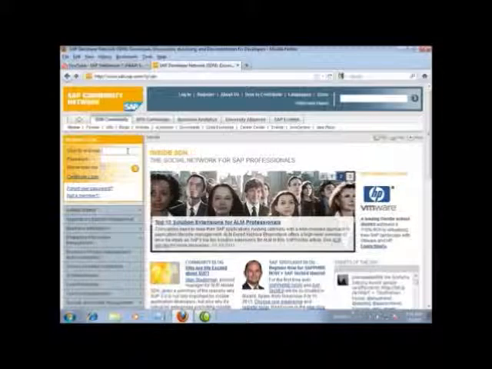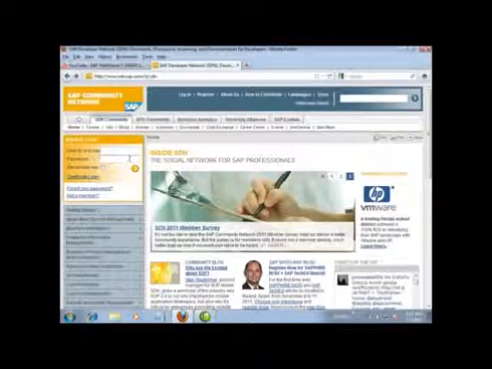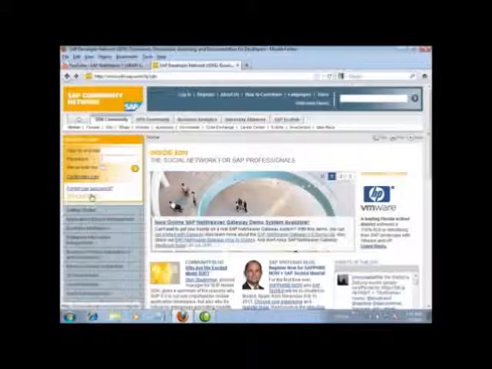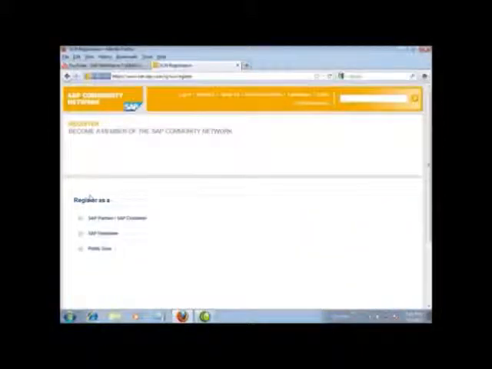server. Open your browser and go to sdn.sap.com. Click on Login. Then enter your username and password to login. If you are not registered as yet, then click on Not a member to register. For the type of user, select Public User and continue to follow easy prompts.